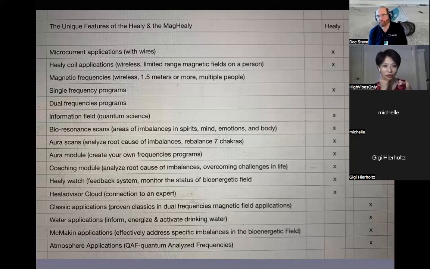Yeah, we actually have a few slides to go through the various programs to give you an idea, an overview, of what kind of specific programs the MagHealy actually offers. And each of the specific programs has dual frequencies that are specific to helping with a specific issue. But before we dive into this, I just want to clarify just a little bit for you here, because we're really into the science here. The McMakin programs are the ones that have the dual frequencies.